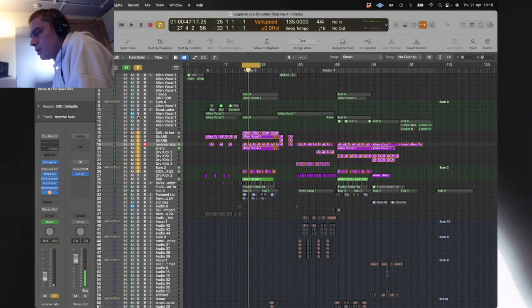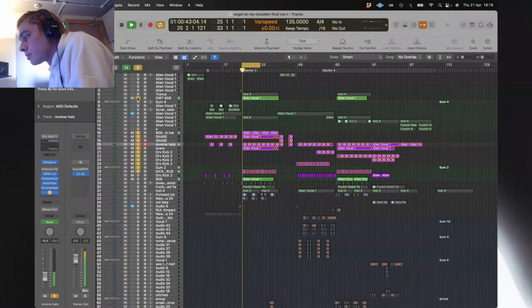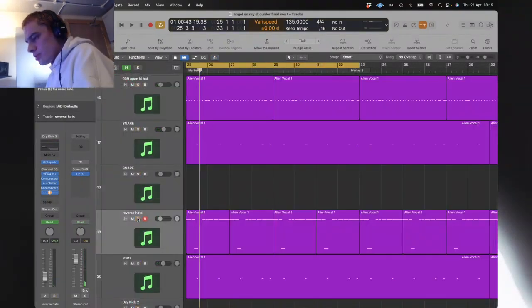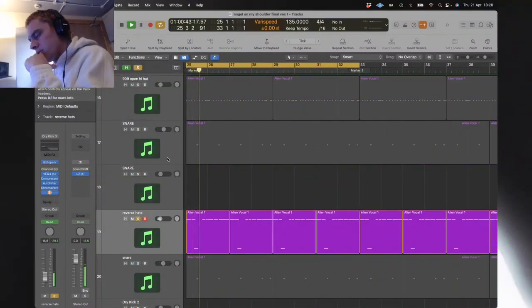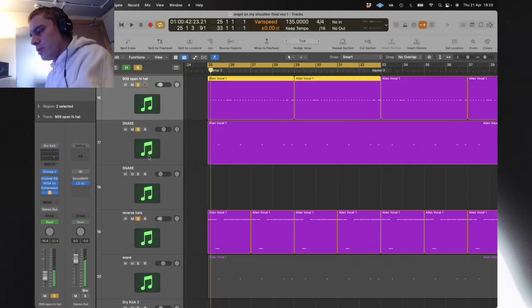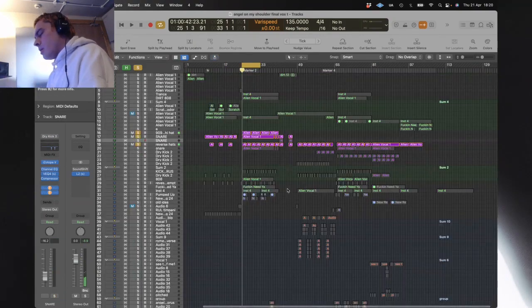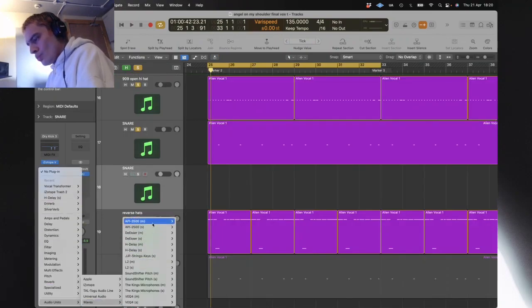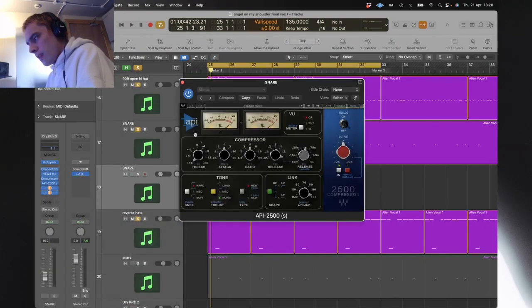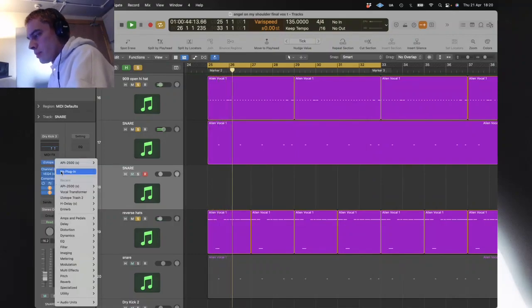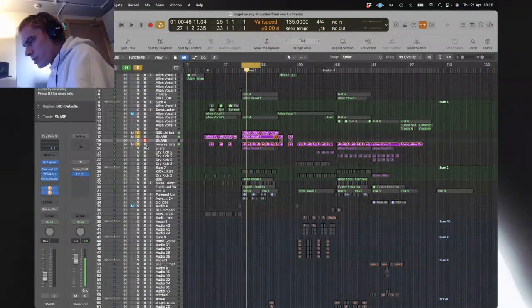But, you know, you put some... I mean, go really into this. There's not much effects on anything either. It's all just some EQs, some compressors. This is my favorite compressor, the API 2500. It's not on that, but if you're looking for a good compressor.